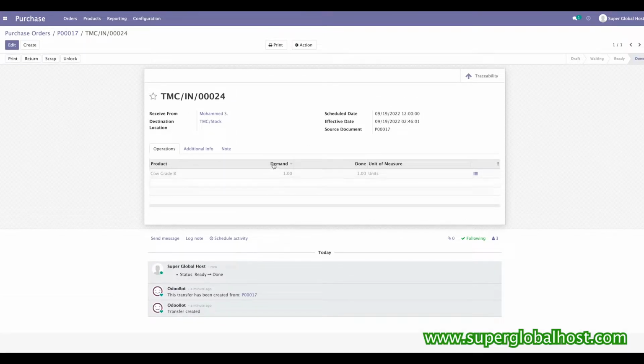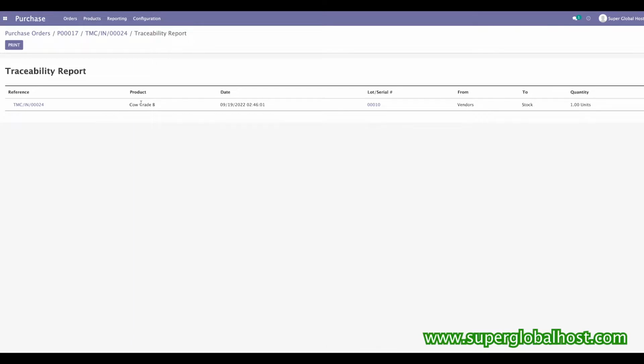So it is now done. If you click this traceability, then you can see in this lots number, from vendor to stock, 1 unit, cow grade B is coming. From where? From vendor to stock, and also how much quantity, everything will show there.